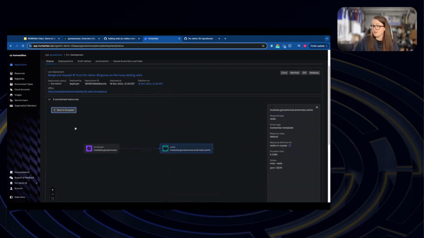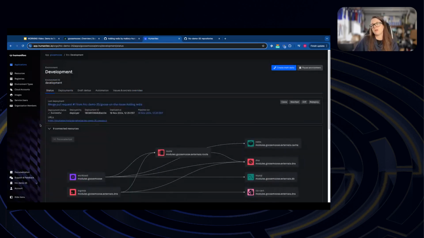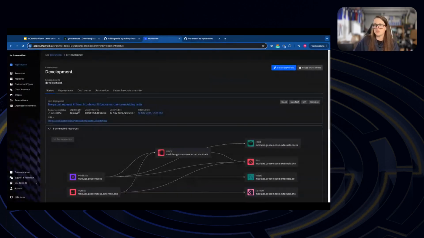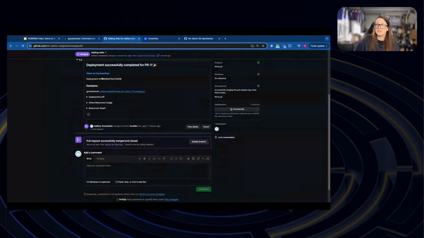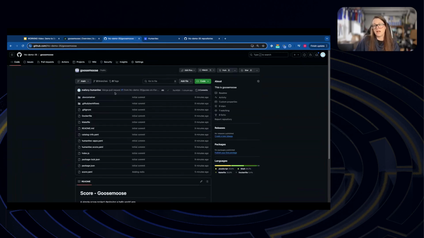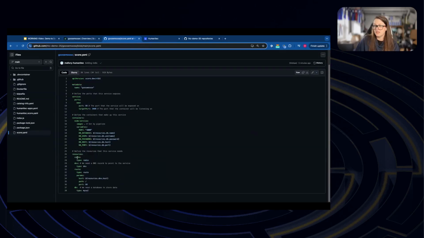I still have that one-to-one with the workload. It is exactly what I wanted and exactly what I did inside the PR. I can check and see, yep, indeed, my front end still works. My application is running. And if we go into Backstage, we'll see the same thing. Inside of our Git repository, we are now fully merged, and we can look at the application itself and see that the merge was successful and that everything looks good. If I check the score file, indeed, there is my Redis.